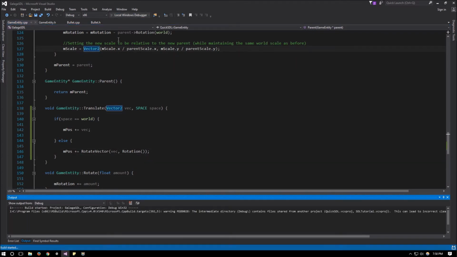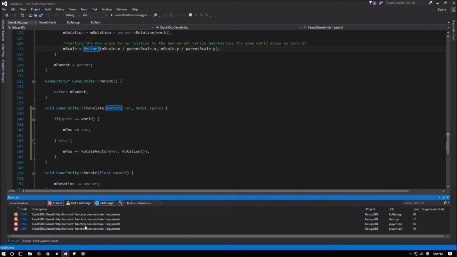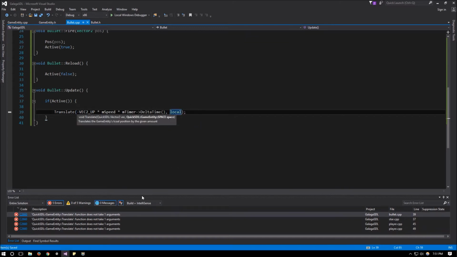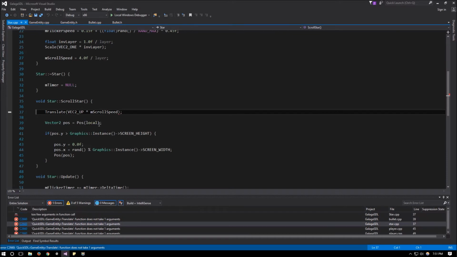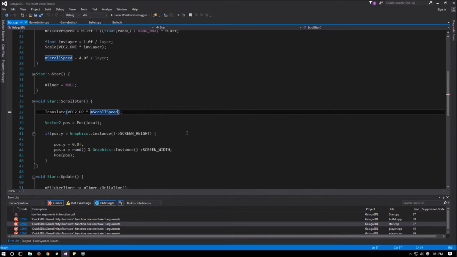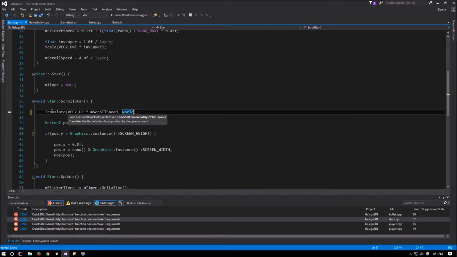Now we can compile to see what errors this caused. There we go. So it's 4 different instances where we use the translate function. The first one will be our bullet.cpp. So our bullet, we wanted to translate along local space, so we can do local. Next up is in star.cpp, in the scroll star. So it's much more efficient to do it in world space for this because we're not rotating the stars. So we'll say world. So translate along vector 2 up and using the world space.